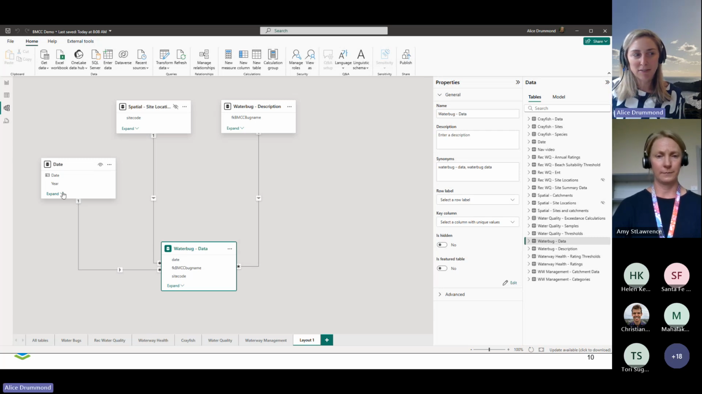Usually our common linking fields for this study, I think, are date and our spatial location as well. So they're linking together all the themes, but within each theme, it's really nice just to have its own model view.